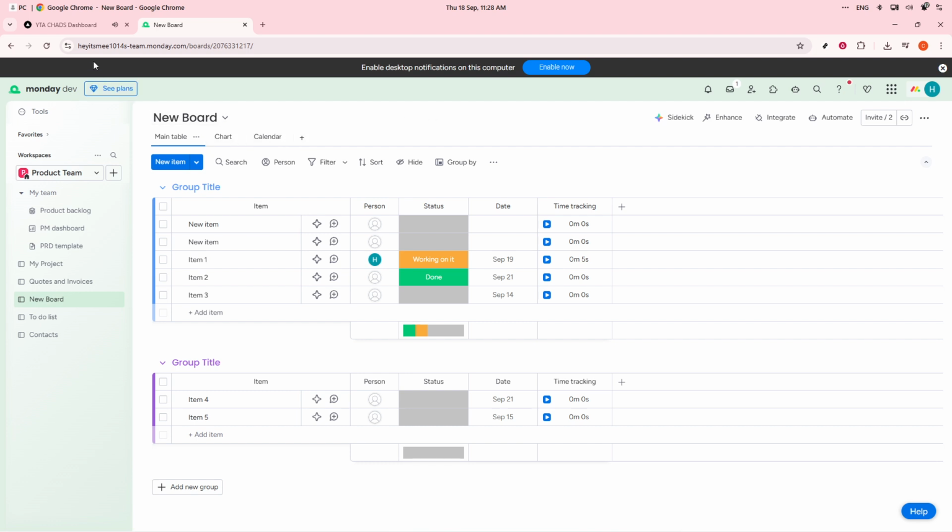To start, log into your Monday.com account. Once you're in, navigate to the specific board where you want to protect your data. It could be a board that contains financial information or project timelines, anything that requires careful oversight.